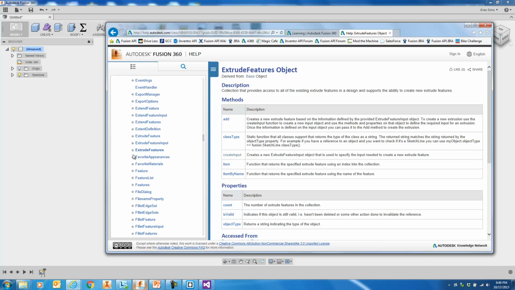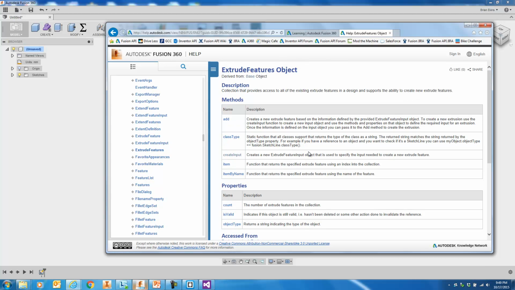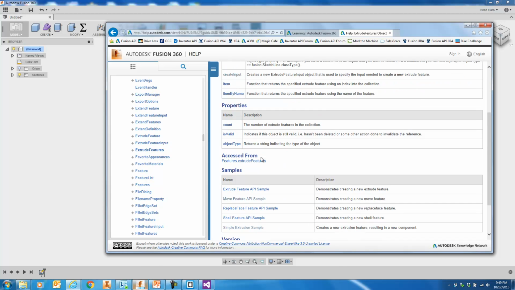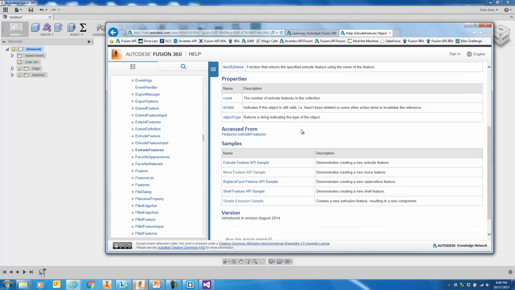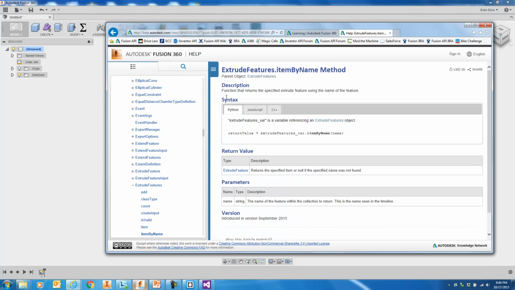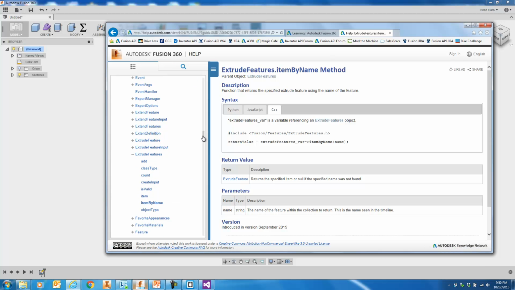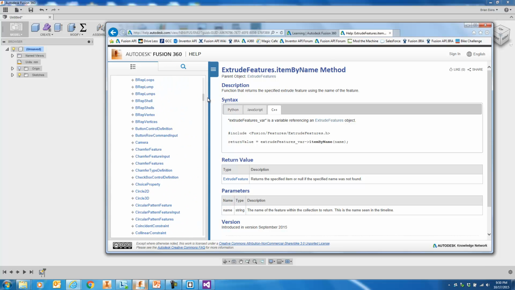And so I can pick that. So this describes the extrude features collection. You can see it has the item and count and some other things. And so it shows me all the methods and properties. And if there are any samples, I can access those from here. And so I could go to this method, and then it shows me the syntax for that method in Python, JavaScript, and C++, and what any values are, any parameters that are input, and describes those. So this is where the details of the API exist.